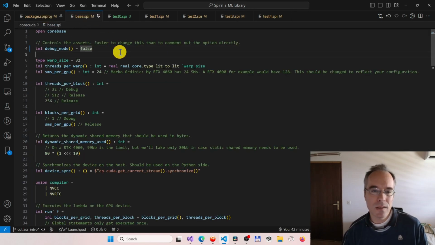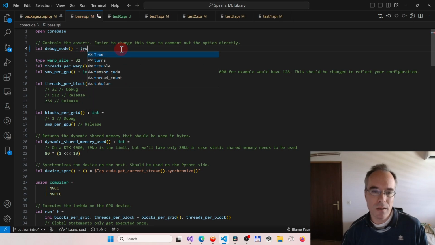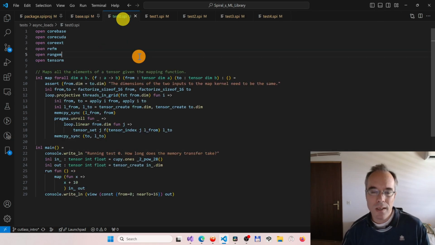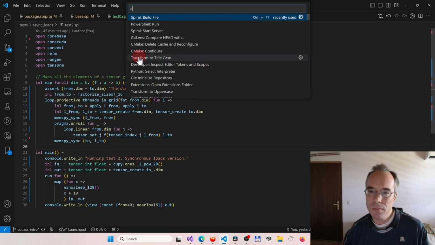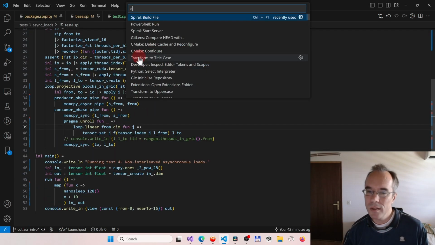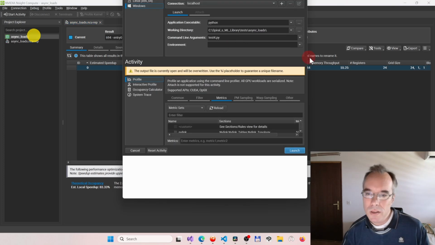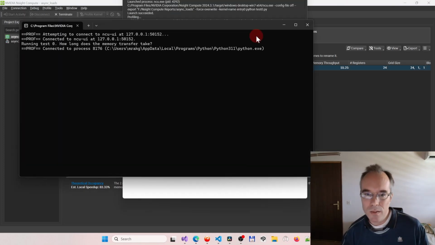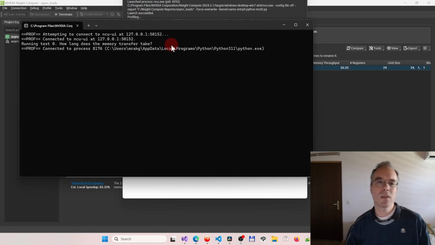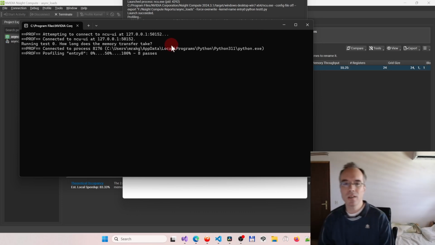Okay, let's go to base. Let's turn the debugging on, and I'm going to build this, build this, build this. Now let's go from the start. This first test is just testing the memory loads. How long does the memory transfer take?